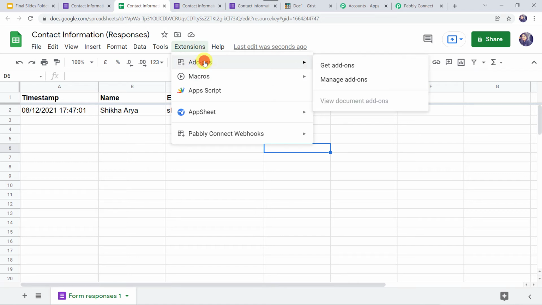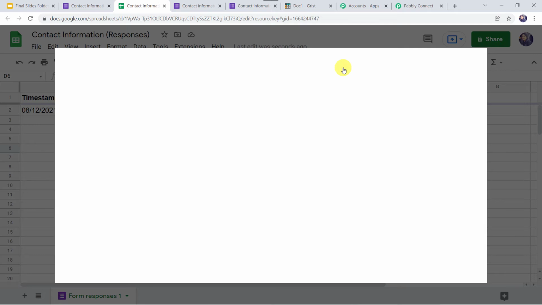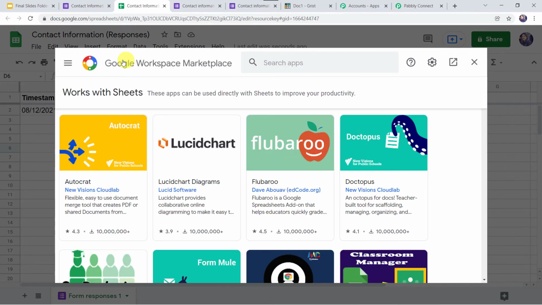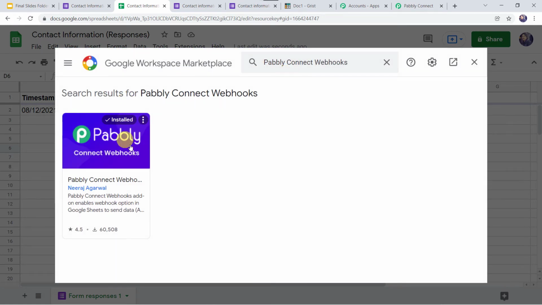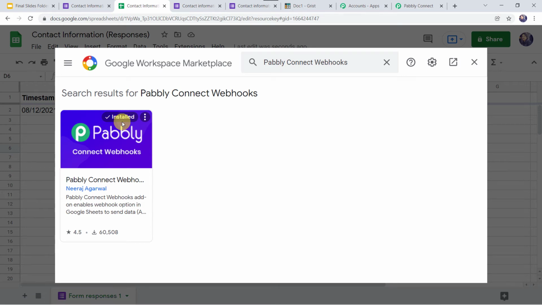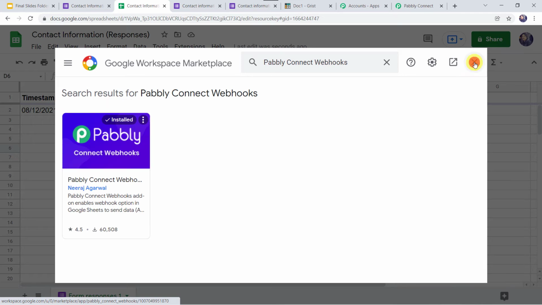Here we have to click on add-ons and click on get add-ons. It will take us to Google Workspace Marketplace. Here we have to search for Pabbly Connect Webhooks. Here you can see Pabbly Connect Webhooks is already installed on my system. So you have to install Pabbly Connect Webhooks on your system. I'll just close this window.